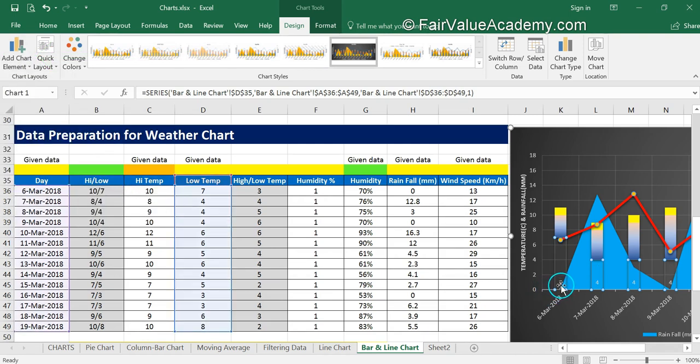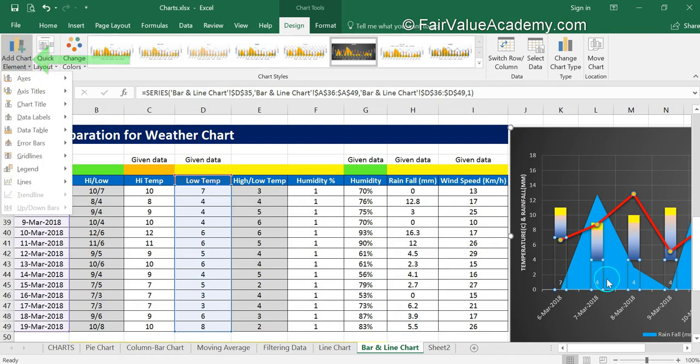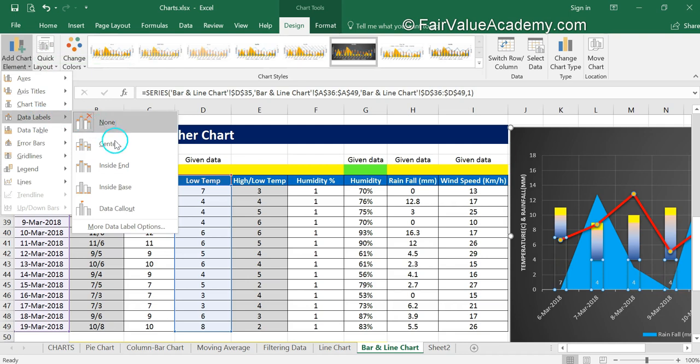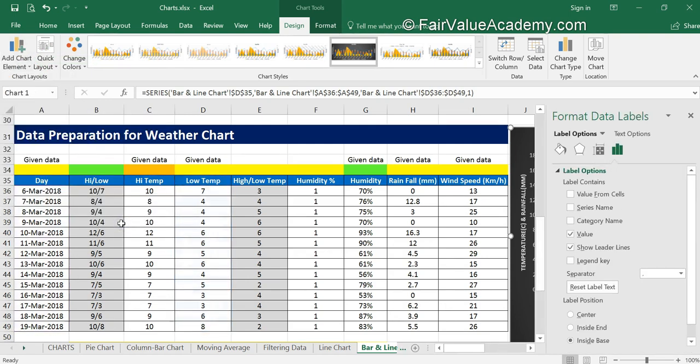Now what you see here are the labels which correspond to the low temperature column, and we shall change those labels to the rainfall labels. To do that, we will click on add chart elements. This series is already selected. Go to data labels and click on more data label options.